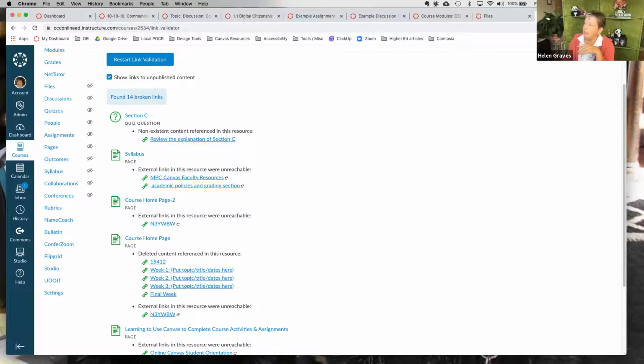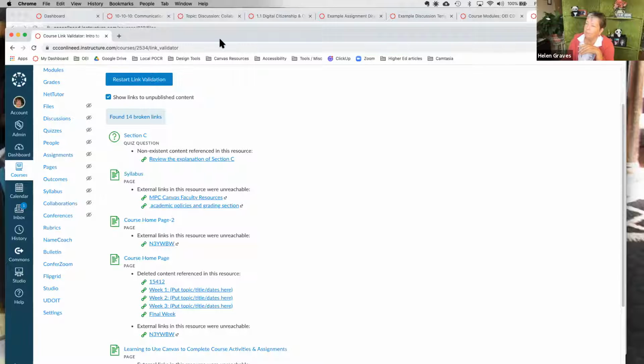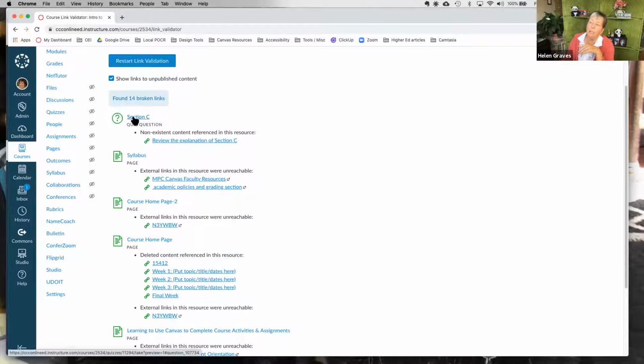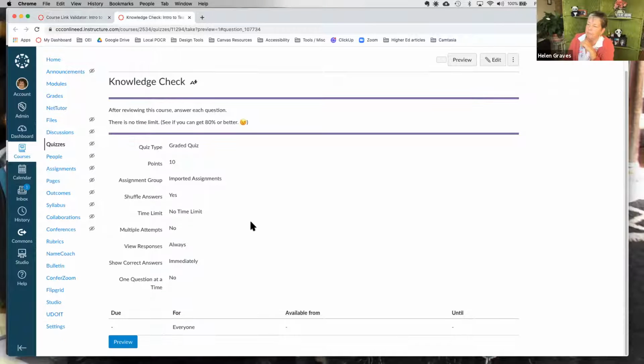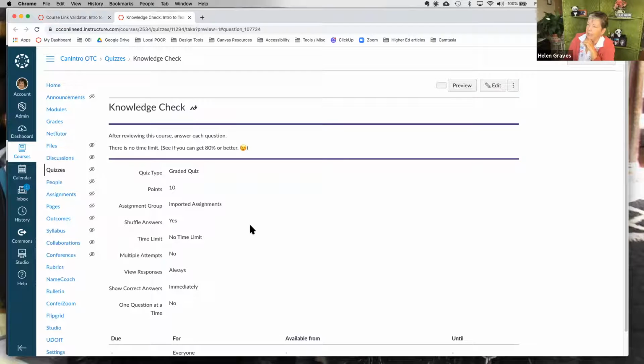And the way I do it, there we go, is it's telling me on this page called Section C, I have a link called Review the Explanation of Section C, and that appears to be broken. So if I go to the page, and I like to open it in a new tab so I don't lose where I am in the course validator, I'm going to look for the link that says Review the Explanation of Section C. And I'm not seeing it, so I'm thinking it's probably in one of the questions.